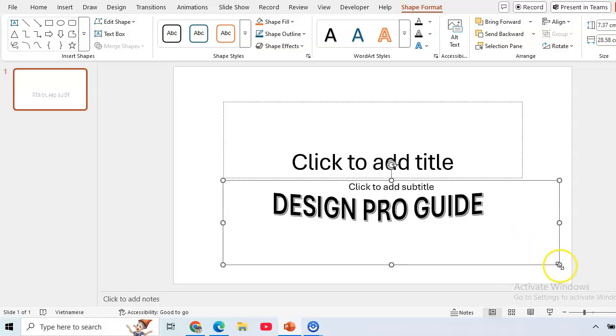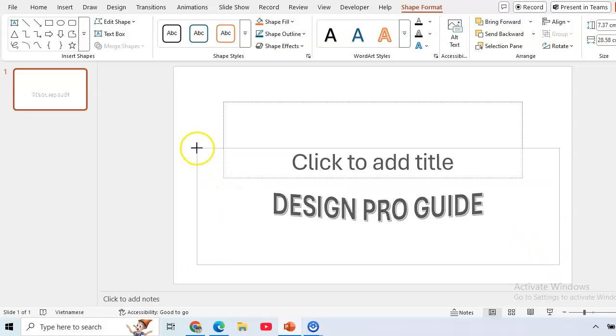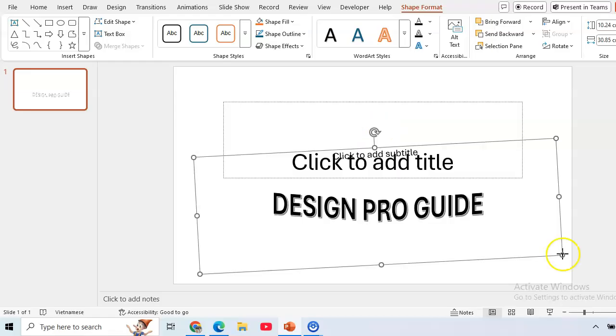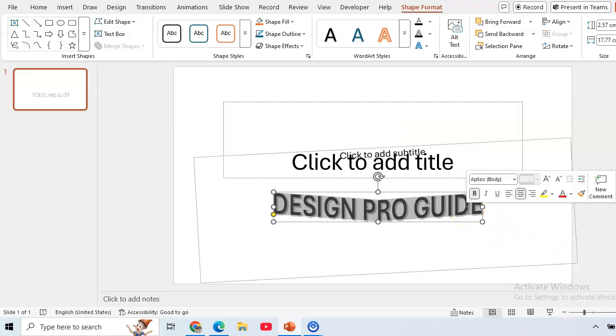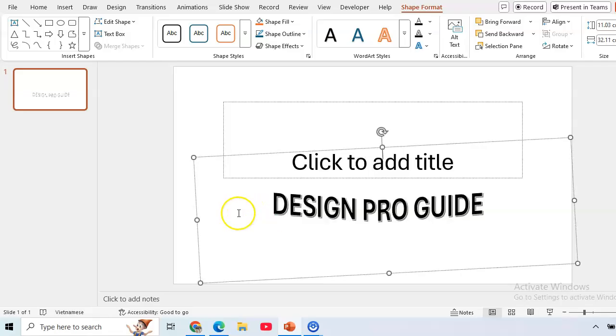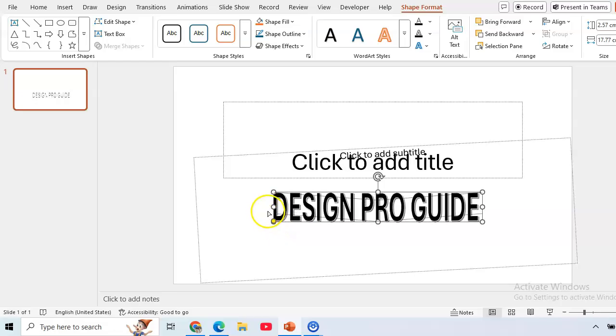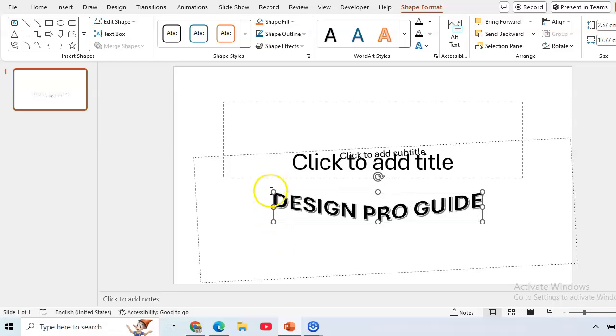And here you can increase the size if you want, and if you click on it and this yellow circle, yeah, if you want to increase the curve.